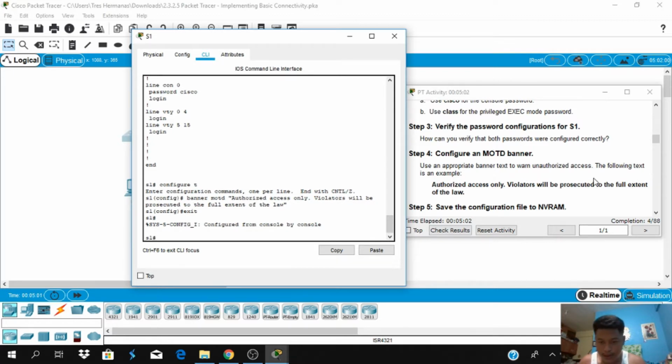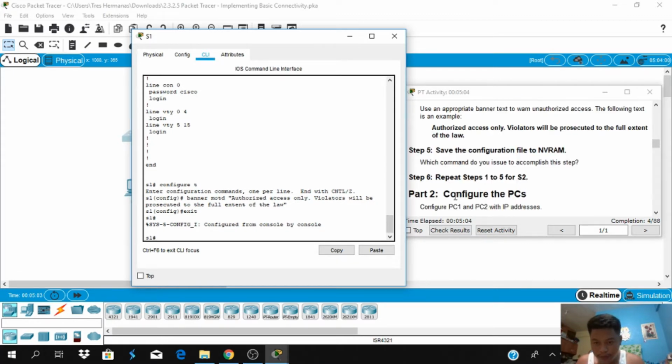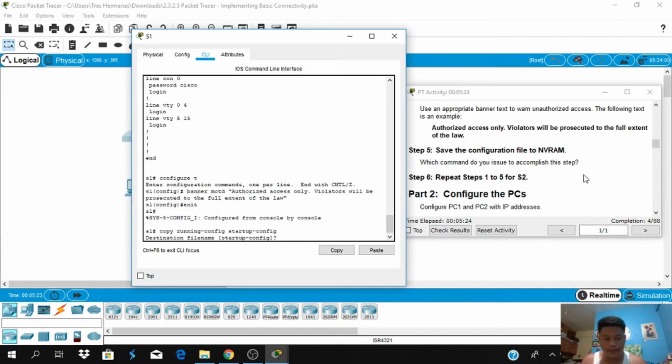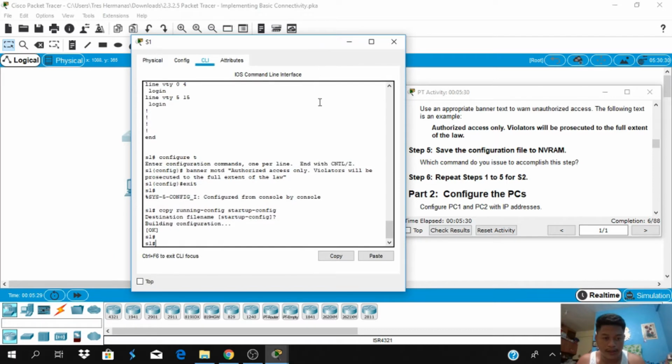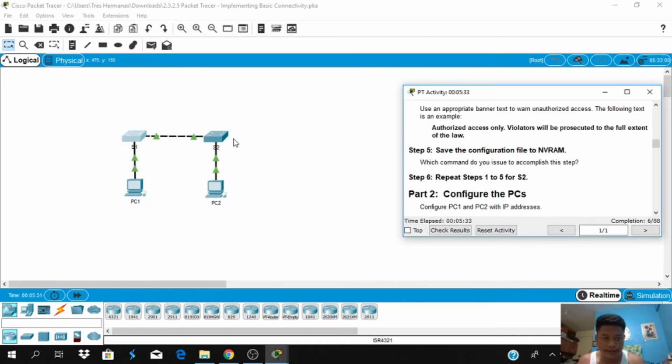After that is save the configuration file to NVRAM. Copy running-config startup-config. Okay, so we're done with switch 1. Next is switch 2.